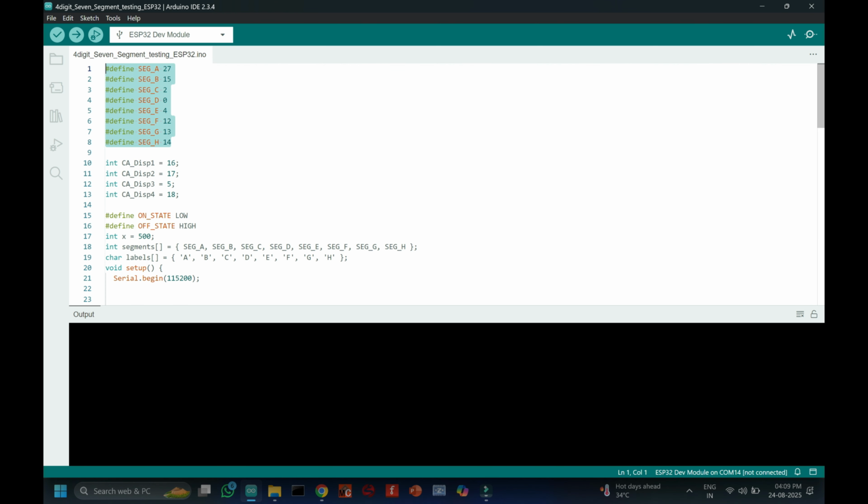This is the pin number I connected with the ESP32 for the A to H terminals. This is the pin number I connected with the ESP32 for digit 1 to digit 4.